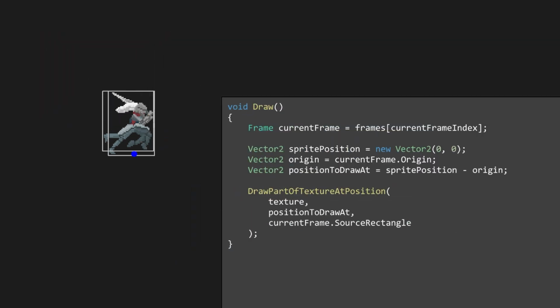In the draw method, we take the position we want to draw the sprite at, and the origin of the current frame, and combine them, before drawing the frame to the screen. You have now gone from drawing a single static sprite to animating that sprite, and I have shown you a few ways on how to approach the problem.